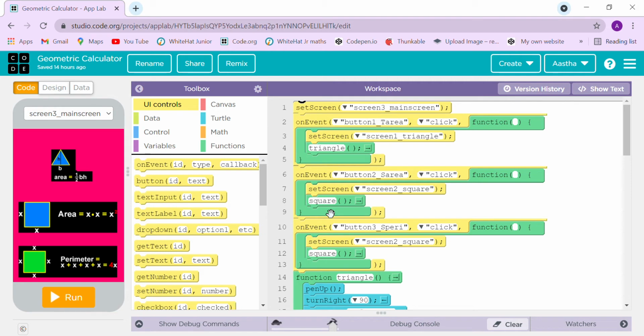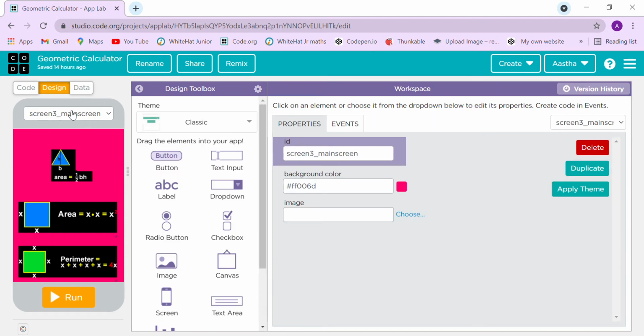So today in this video, we are going to make a geometric calculator in code.org App Lab. So let's begin with the designing. In the designing, we are having the screen ID, that is screen 3 main screen. The background color is pink.